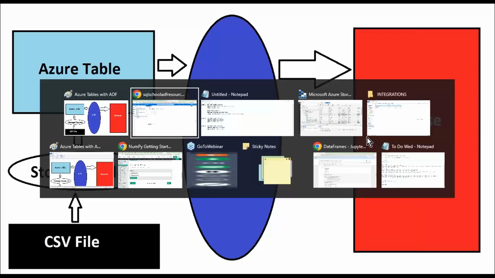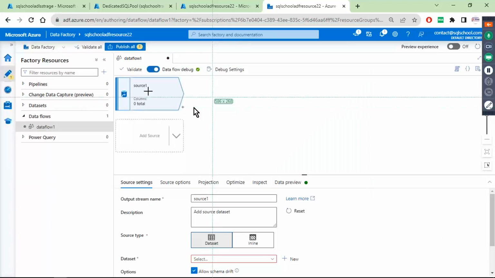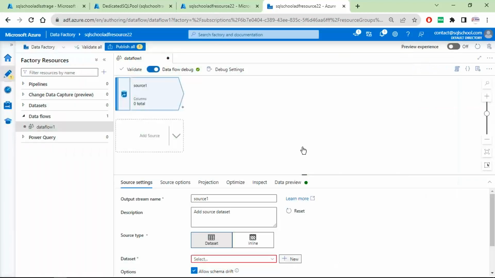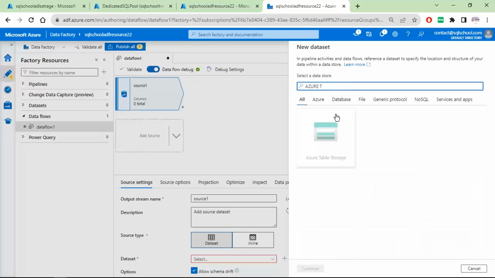So here it is. What I do, go to ADF, start the Spark cluster and click on add source. New data source. Search Azure Table. Select Azure Table. It should be available here.